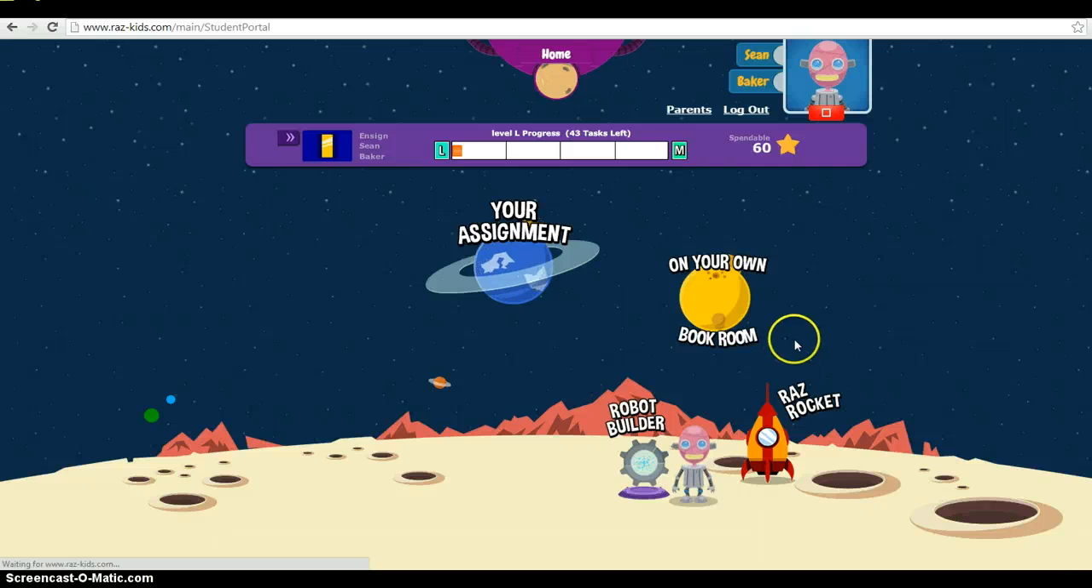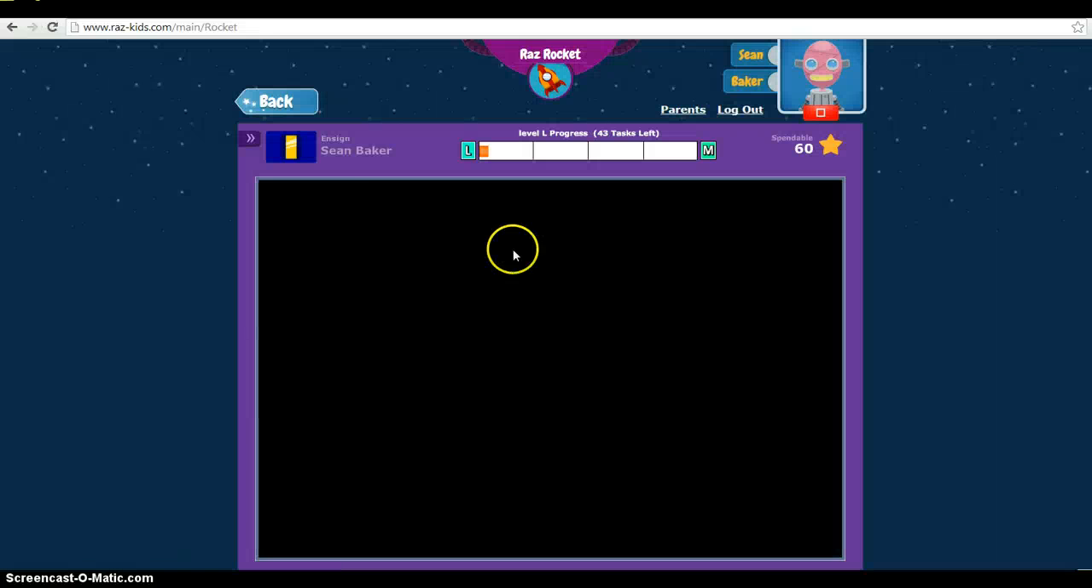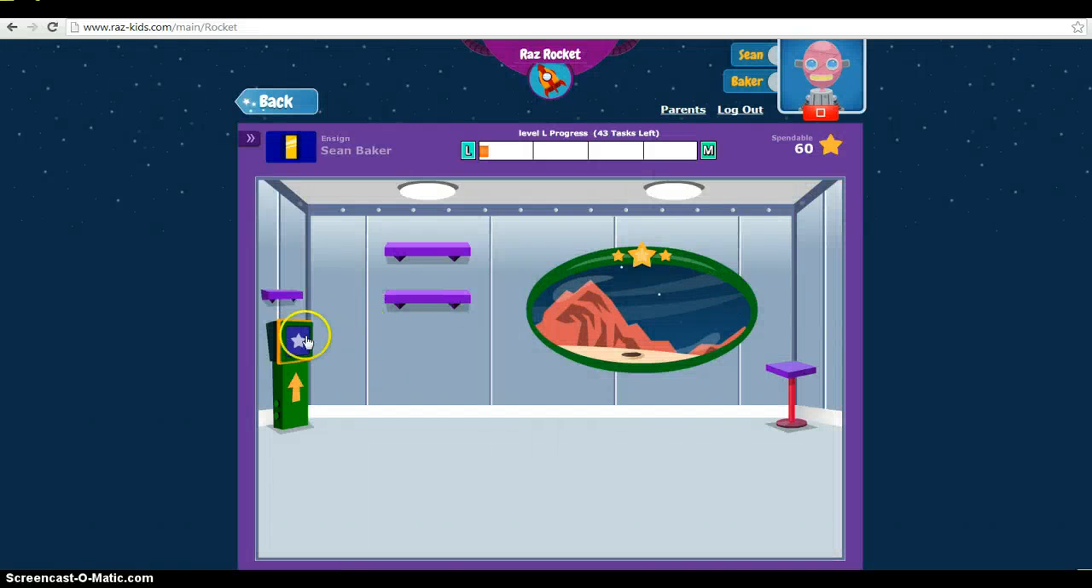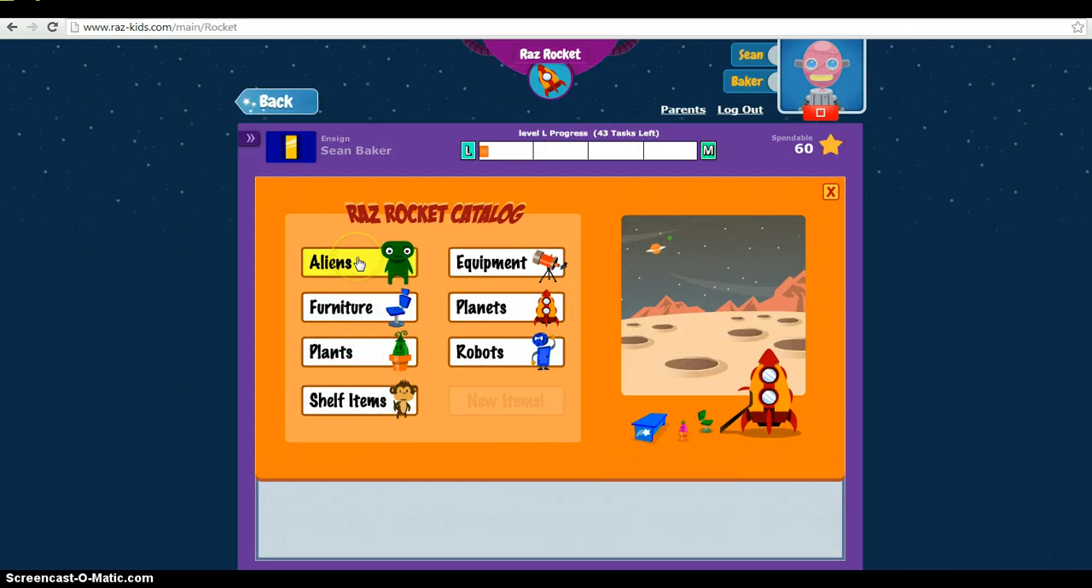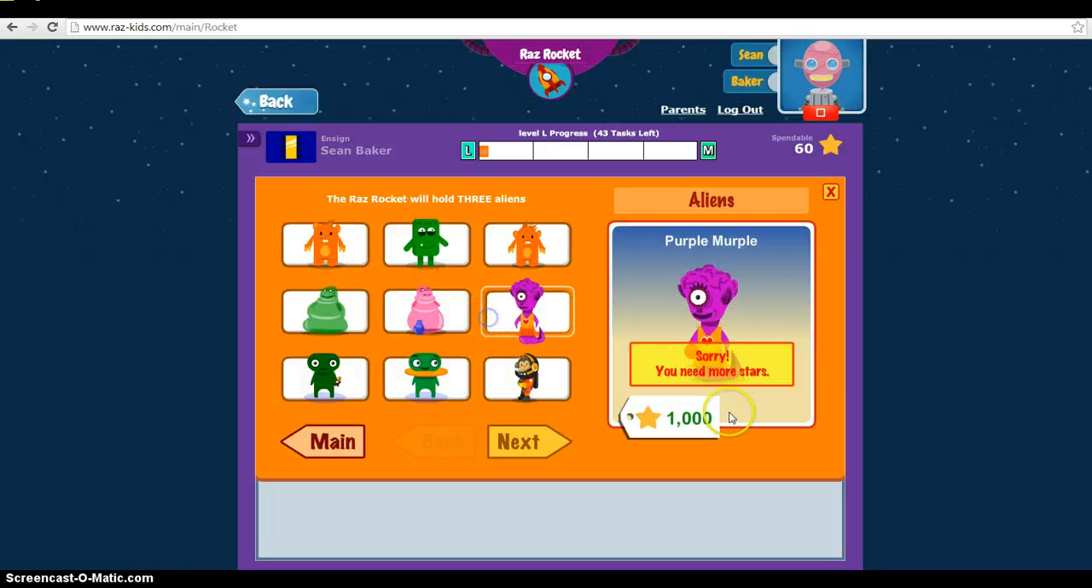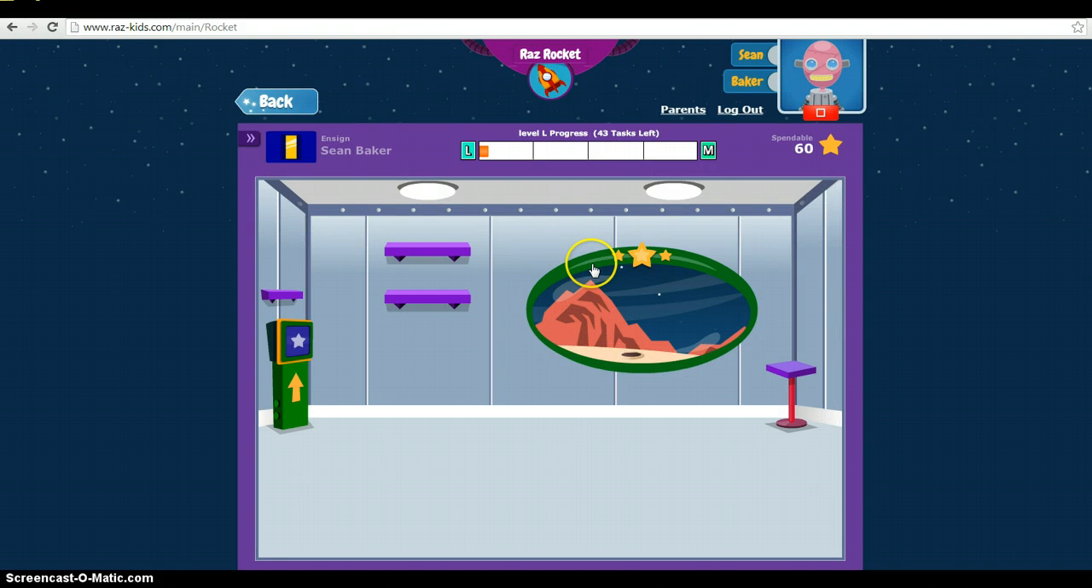You can also go into the Rocket Room or the Raz Rocket and decorate this room. By clicking on the stars, you can choose if you want to put aliens in, furniture, plants, robots. If I click on aliens, it will tell me how much they're worth, and some of them are really expensive, so they have to work hard to get those aliens.